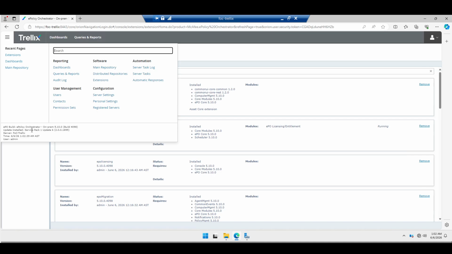Okay, so previously it was Service Pack 1 only. Now it is Service Pack 1 Update 6. We have successfully upgraded to the latest version.